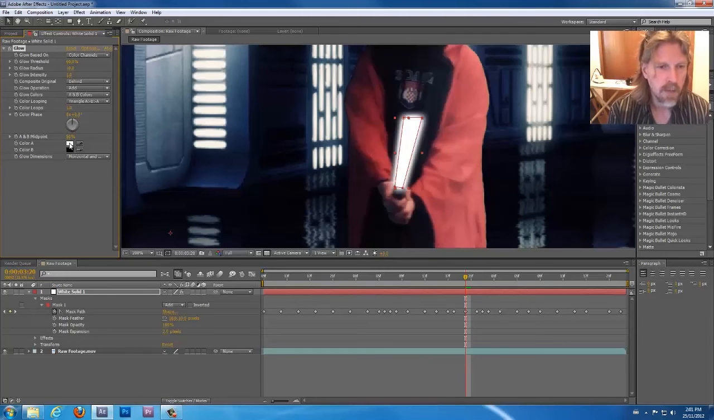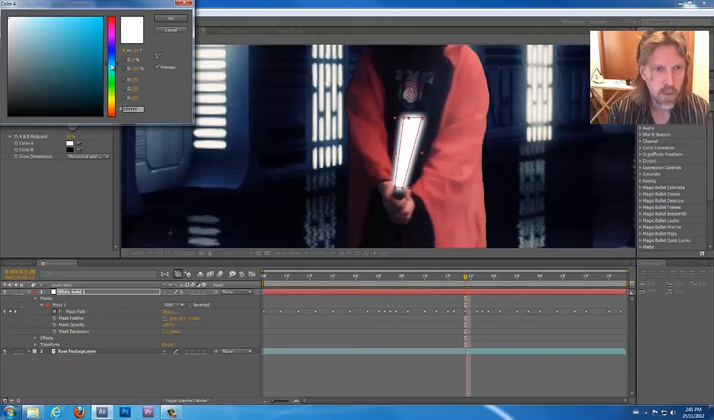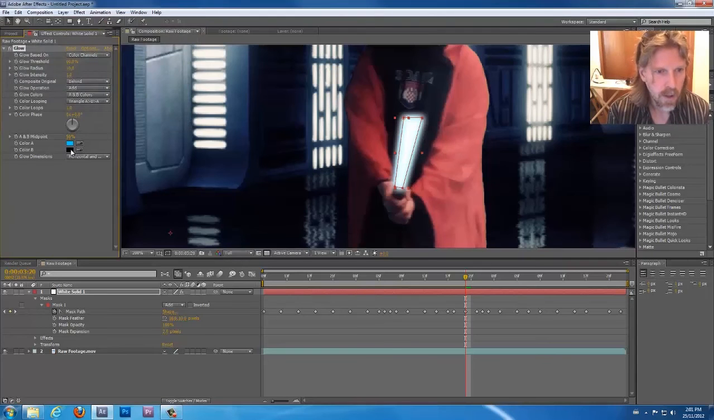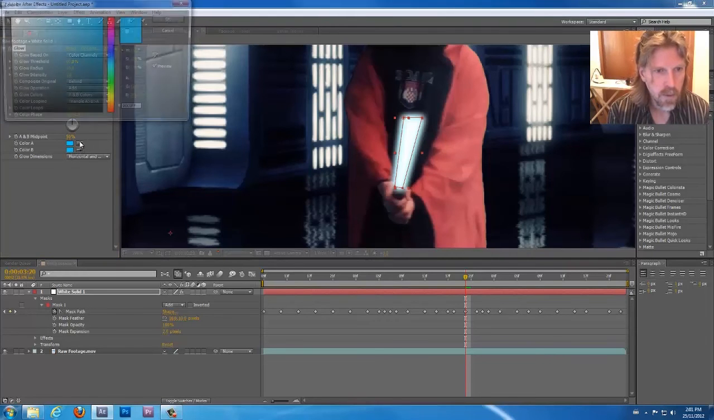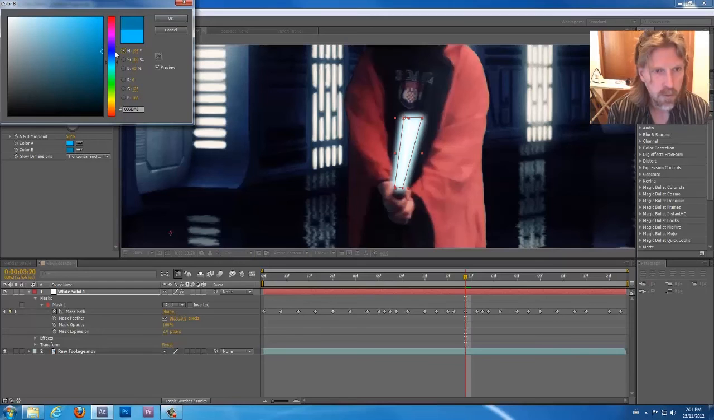If we click that, let's give it a blue lightsaber. So we'll go like a darker turquoise here. There we go. That looks good. And we just want a little bit more darker color here. Boom. So we got two lightsaber colors.